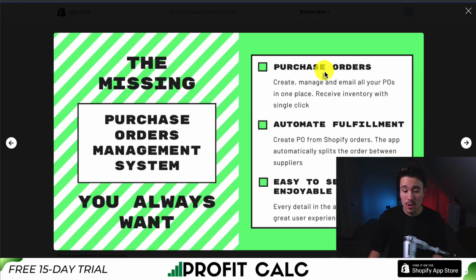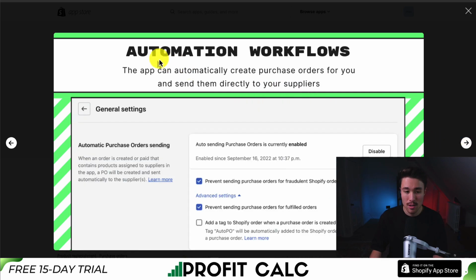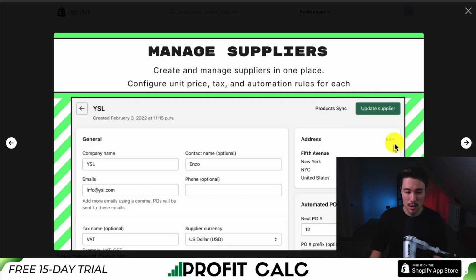So overall, you can do purchase orders, create, manage, and email all your POs. You can automate fulfillment, and it's easy to set up and enjoyable to use. You can also customize your purchase orders and tailor it to your brand using a drag and drop editor with no code required. You also get automation workflows, so you can send those directly to suppliers. You can also create and manage suppliers in one place.